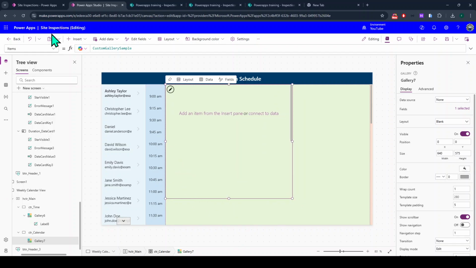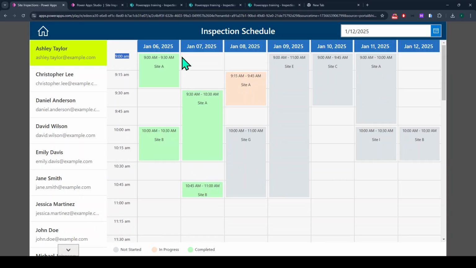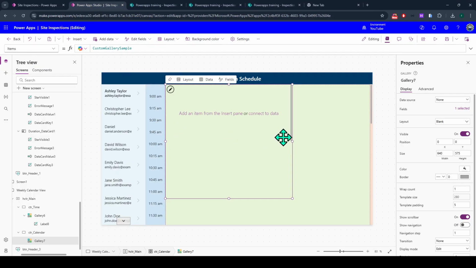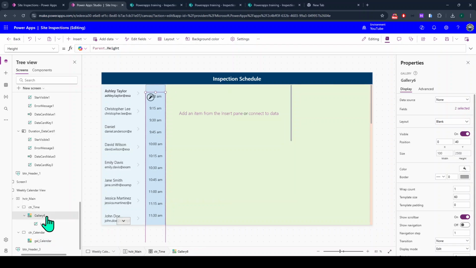But before that, if you look at this gallery, we have a total of 7 columns, right? So how can we achieve that? Using the wrap property. I will rename it as gallery calendar. And the first gallery will be gallery times.